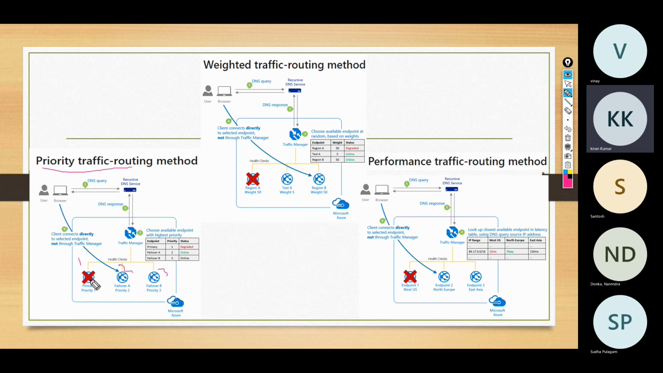If it is not healthy, it checks the second priority. It gives the response for the second one, and the browser connects to the second endpoint. From the second endpoint only they will get the response. Unless it goes down, only after that will it route the traffic to the third one. That is generally how it works, guys.